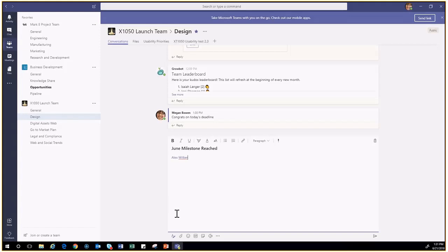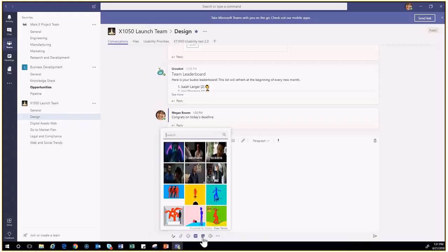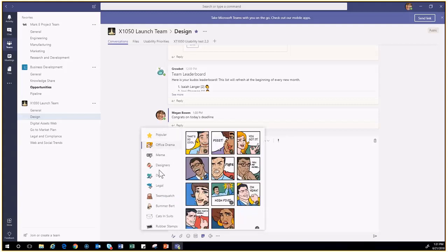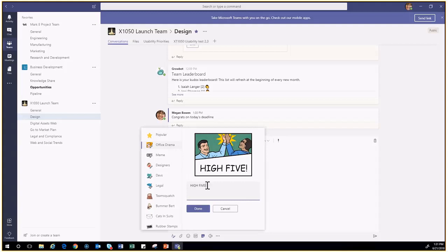Now, since Megan has a culture of her team is kind of casual, she wants to add a sticker to make Alex feel good about himself. So she's going to come down here. So down here we've got emojis, we've got GIFs, and we've got stickers. So we want to add a sticker. So we're going to go to the office drama category. We're going to pick this awesome little high five sticker. And now we can customize it. So she wants to say, you guys rock.